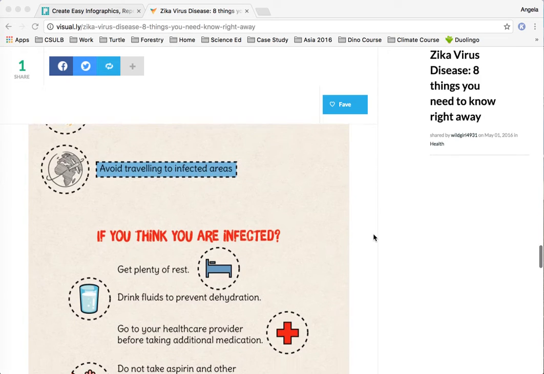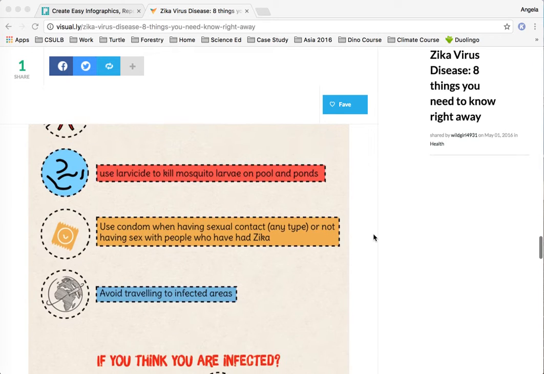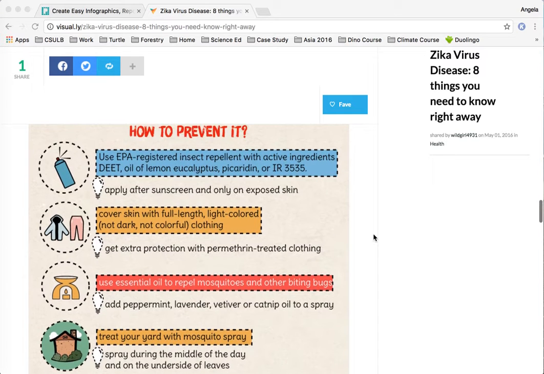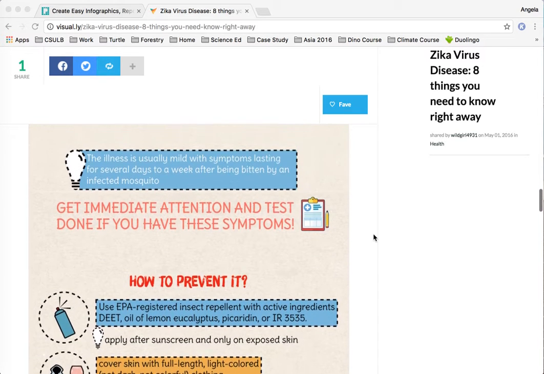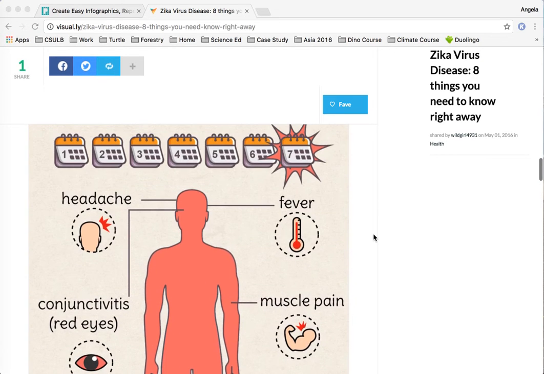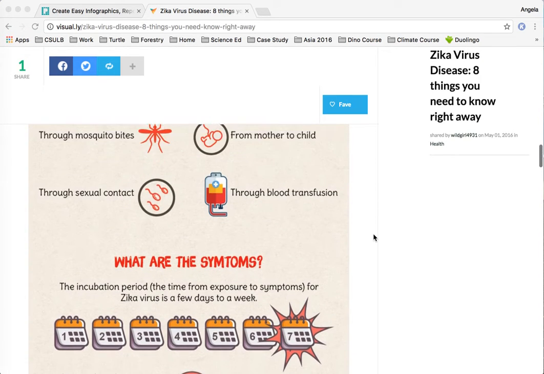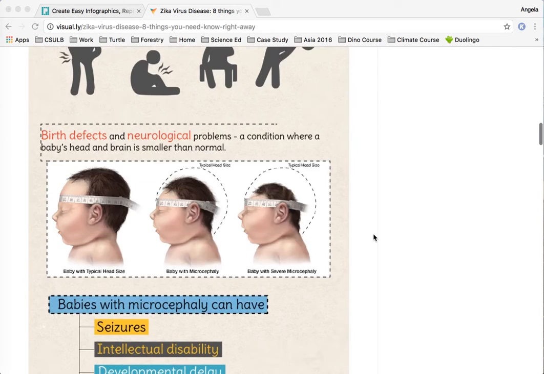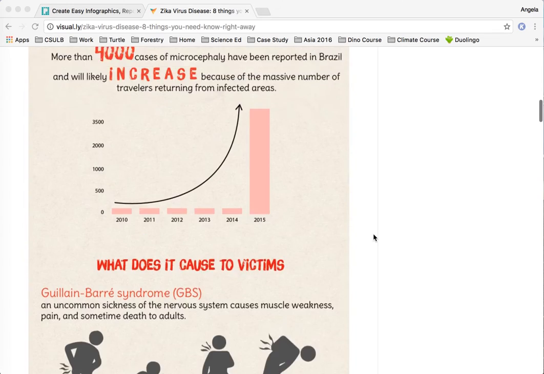I just want to point out that this infographic is not perfect. There's not one way to make an infographic. But as I look through this infographic, it's easy to read. It catches my attention with pictures. They have gone through and looked for grammar. Things are spelled correctly. And that's definitely something you're going to want to do for a formal project.